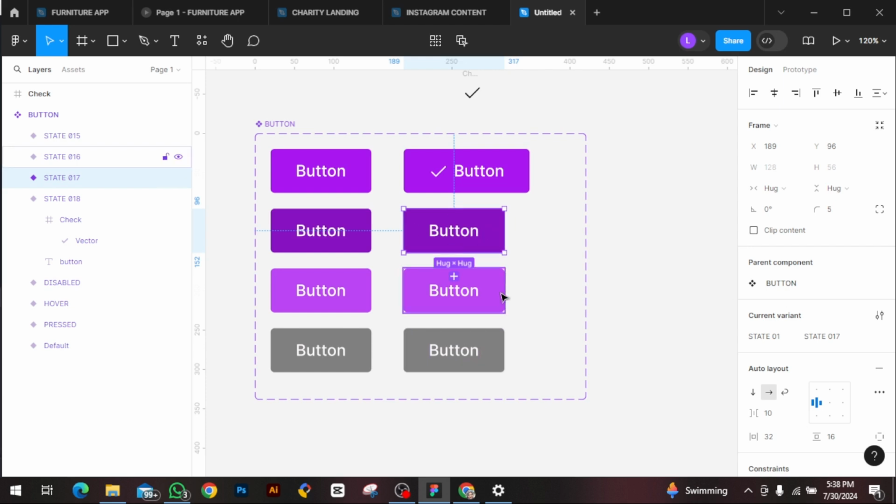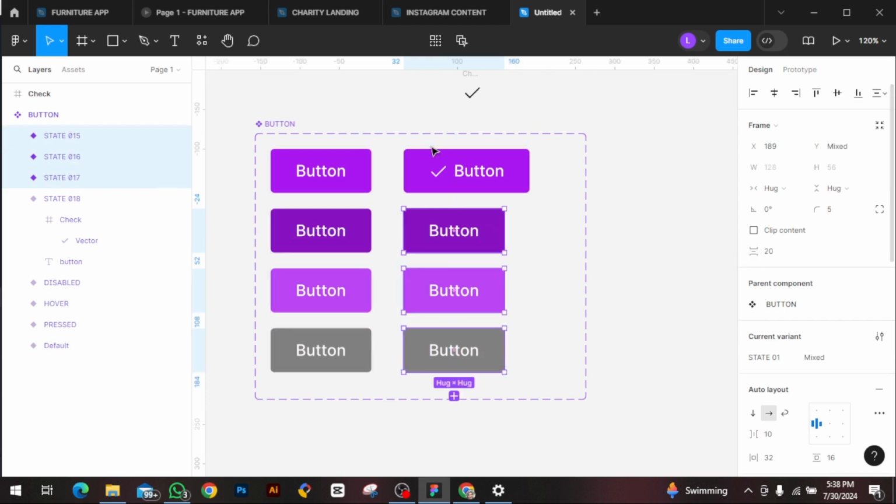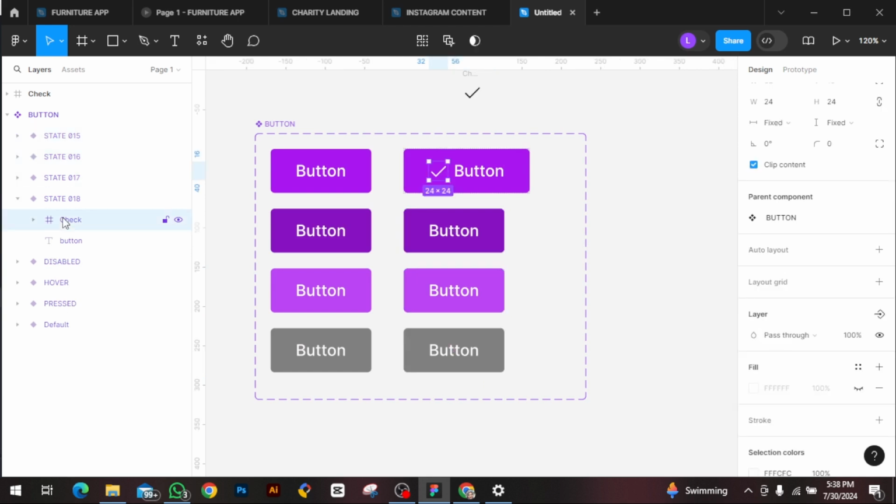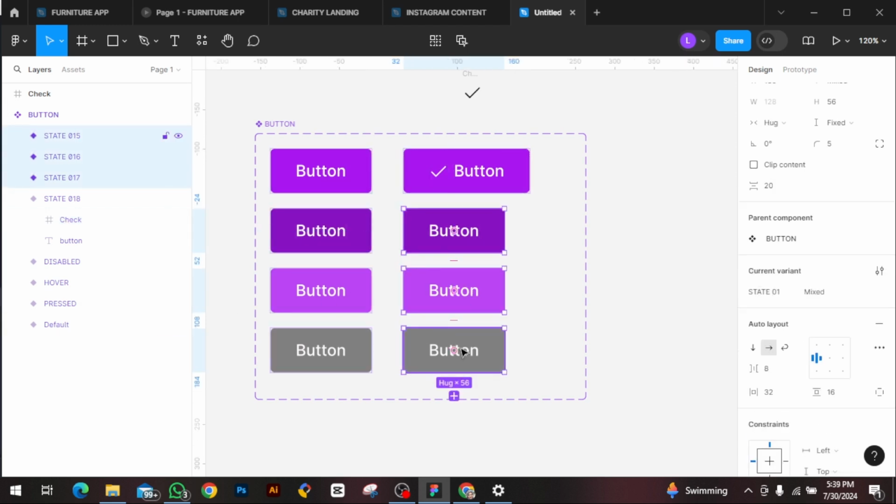As I said earlier, I want to do the same thing with these buttons. For that, I select all the buttons and change the height, and reduce the gap to 8. Now I just copy it by pressing Ctrl C, then select all the buttons one by one and press Ctrl V.